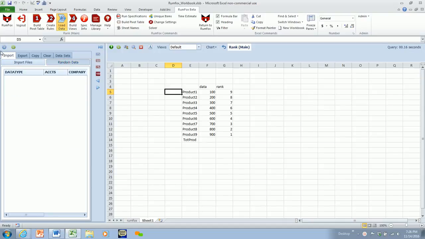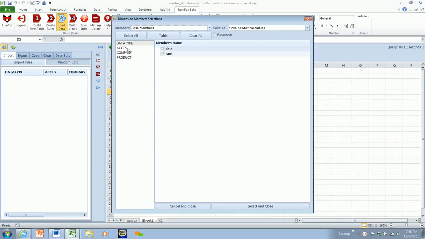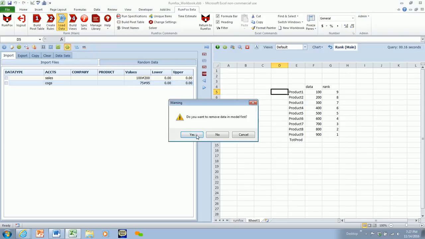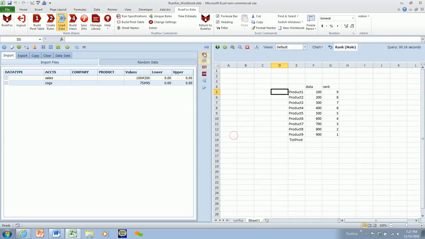Now, just to test out our rank function, we're going to build out a random data set, just to generate some random data to prove out our code. So just drop in here. Let's set the values on sales to randomly move between 100 and 200, and have cost of goods sold randomly move between 75 and 95. Save that. Load the data. Data's loaded.